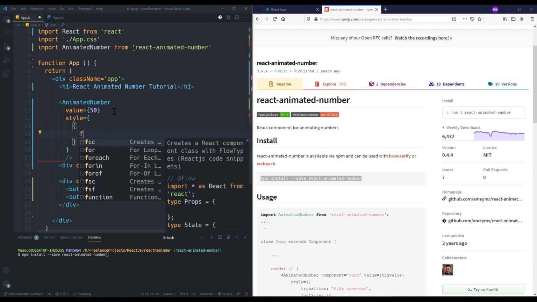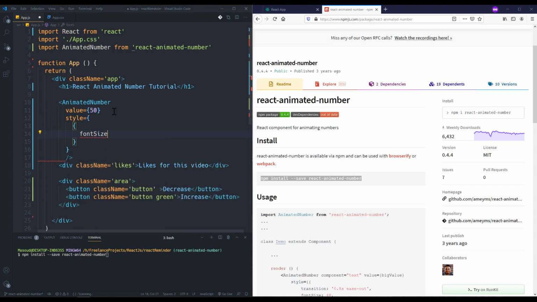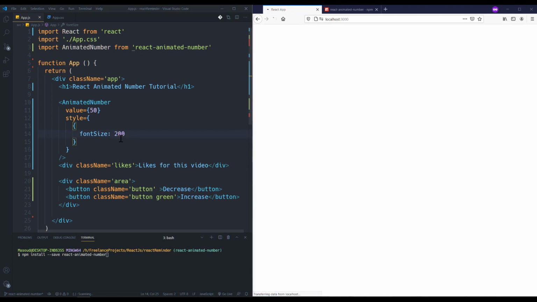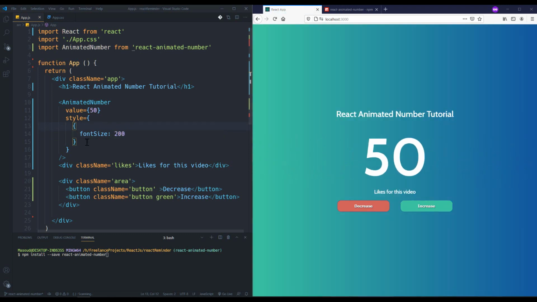And I need a font size, for example, 30 pixels. Let me check it. Yeah, it's added, but the font size is not okay. Let me go for 200. Yeah, that's nice.